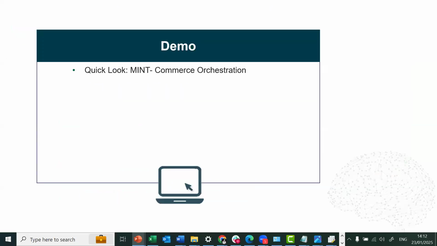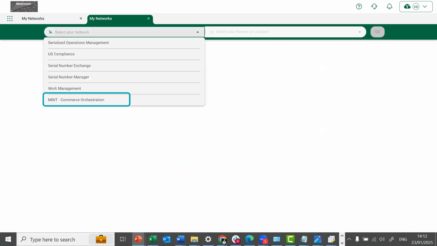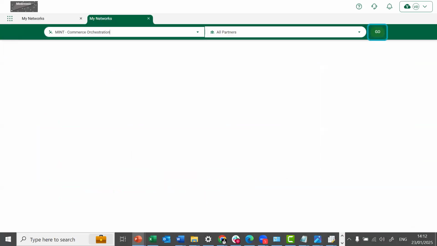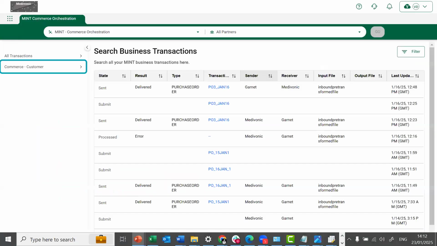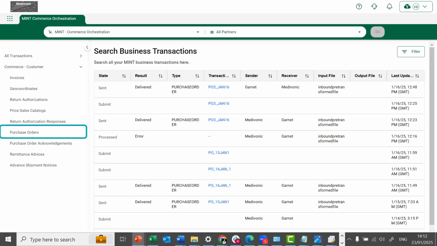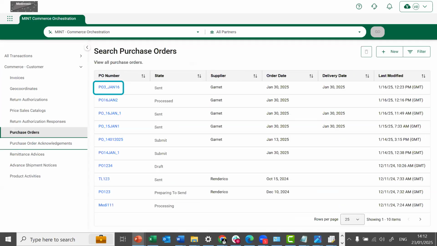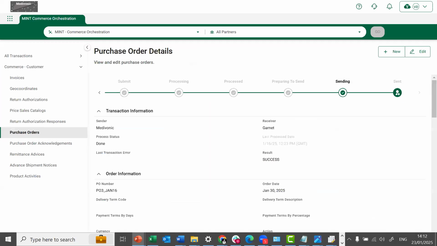So now we're going to take a look at the Mint commerce orchestration and how it looks in the system itself. So first of all, you click the main menu icon. Select My Networks. Select Mint Commerce Orchestration. Then click Go. You expand the commerce customer from the side menu. Select Purchase Orders from the side menu. To view the details of the desired PO, select the PO number link.